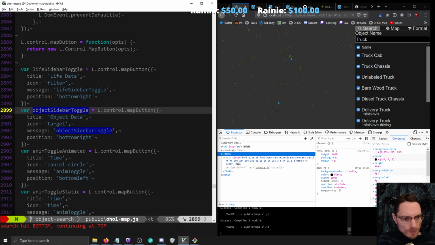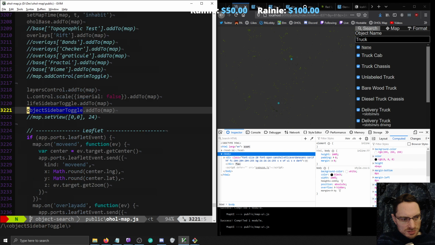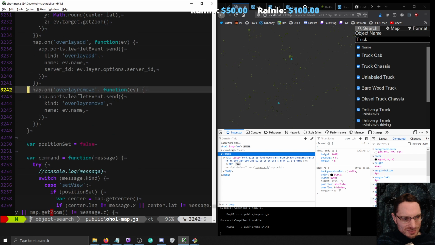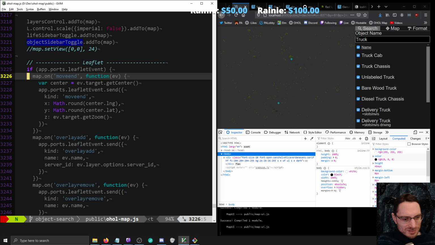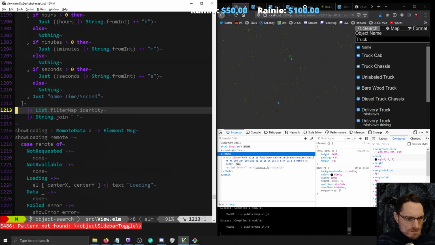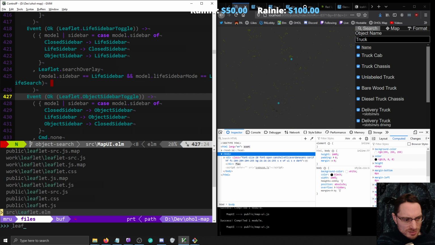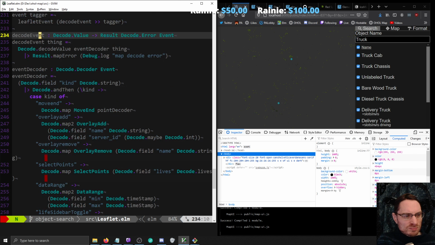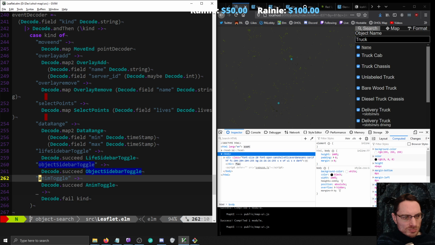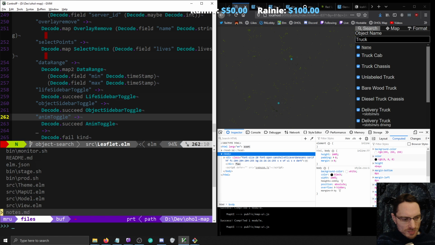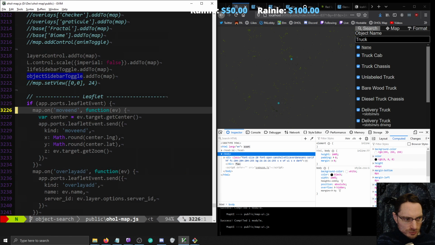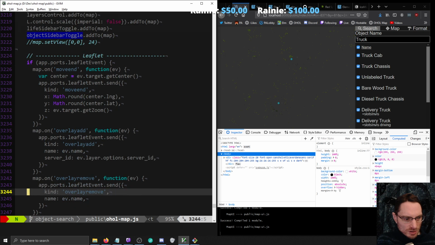Object sidebar toggle. It's just a map button. Where do you send your message? Leaflet event. So Leaflet is getting that. Event. Remove end. Maybe that just means it just sends a message. And we just have to check on the definition of. Yeah, so there's map.on, map.on, map.on.